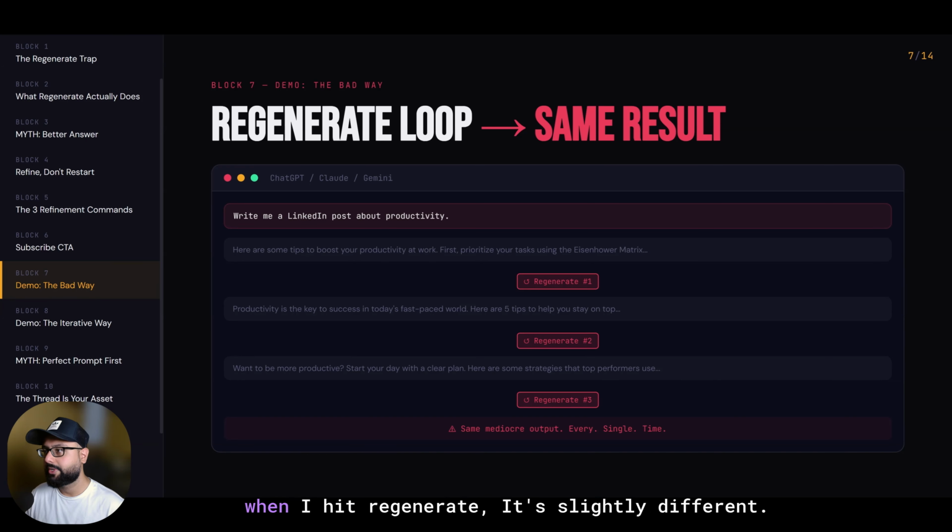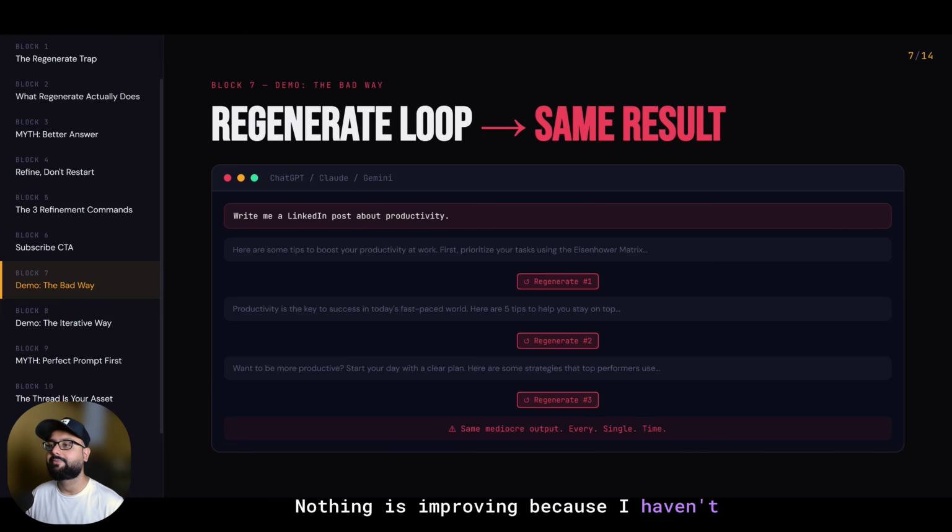Now watch what happens when I hit regenerate. It's slightly different. It has the same energy, but the same mediocrity, right? If I regenerate again, it does the same thing. Nothing is improving because I haven't given it any new information to work with.